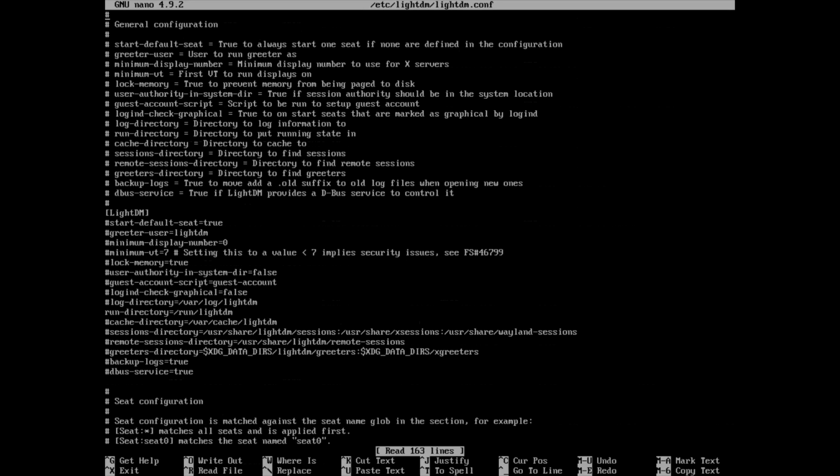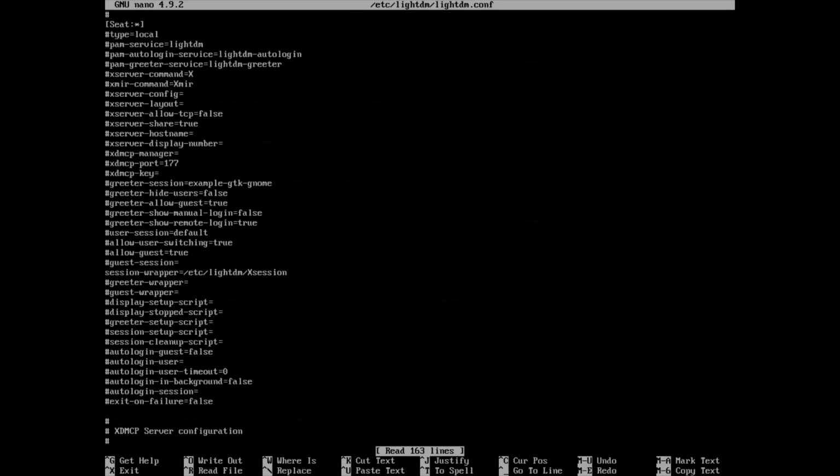Now we need to tell LightDM to use this greeter to function. So let's type in sudo nano /etc/lightdm/lightdm.conf and hit enter. We need to scroll down to the seat group, and here we need to change one line, which is the greeter-session line, which is down here.